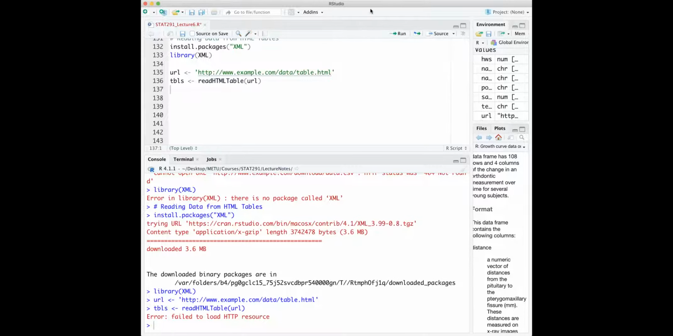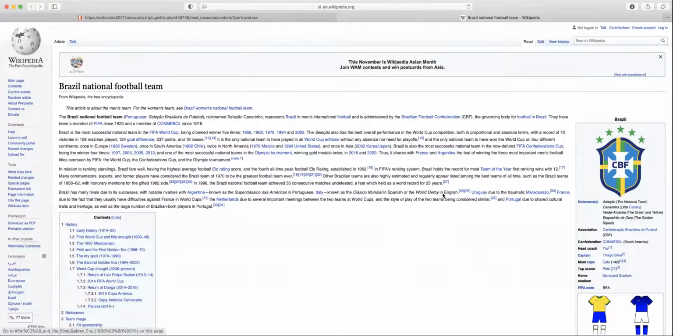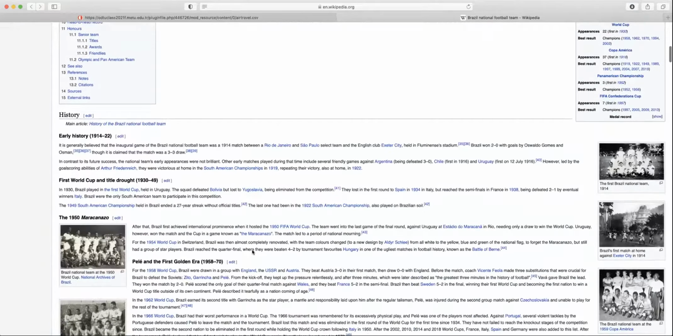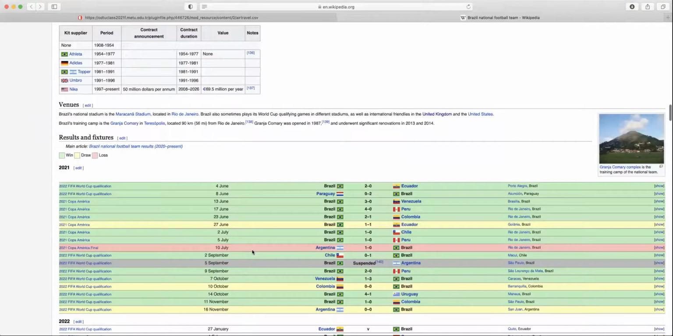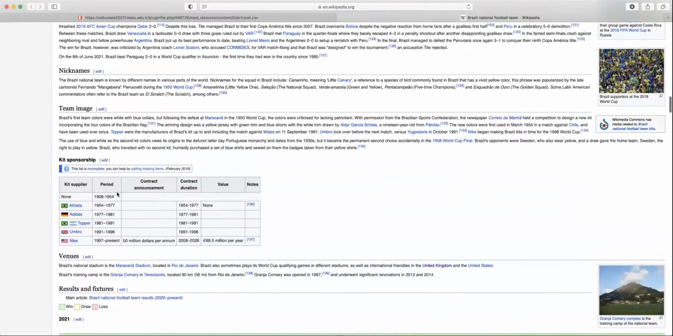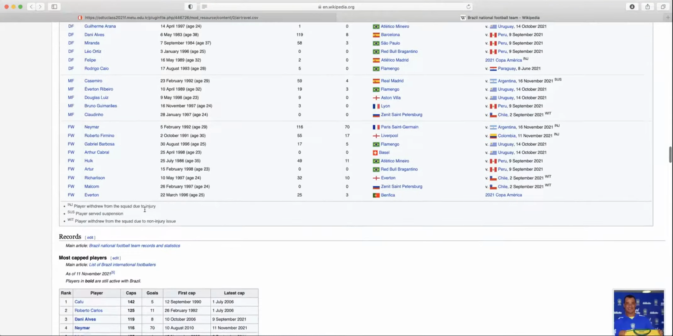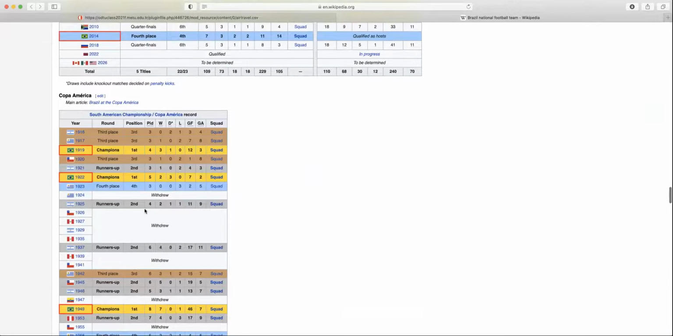Here is my web page. Okay, here is the Wikipedia page. We have this Brazilian national football team Wikipedia page in here, and you see that there are some tables in here. We are going to get one of the tables directly from this web page into R. I think this is kind of cool that you can get that one.